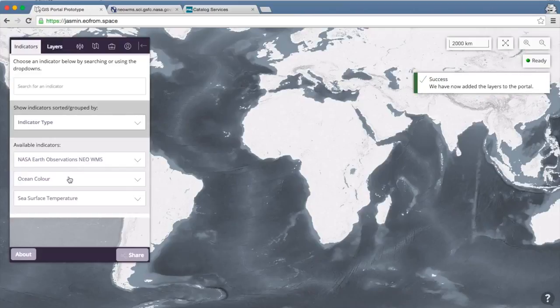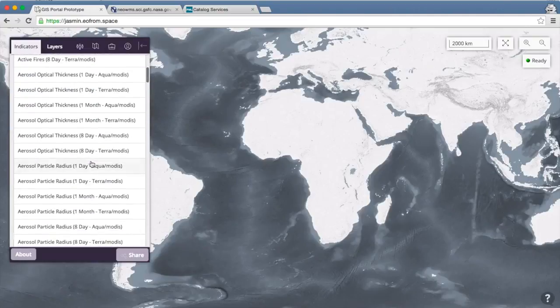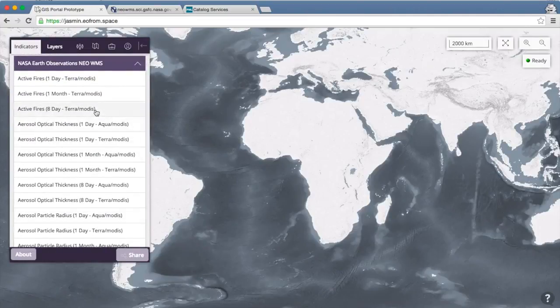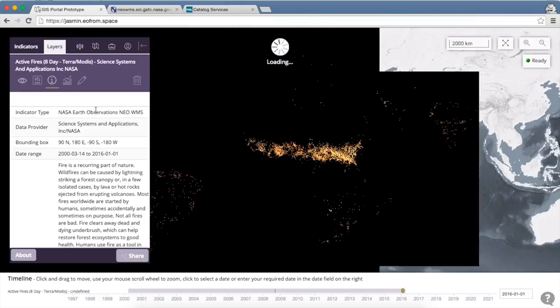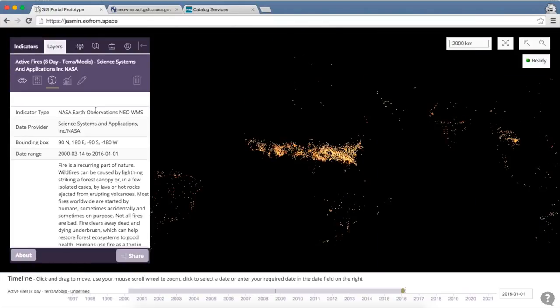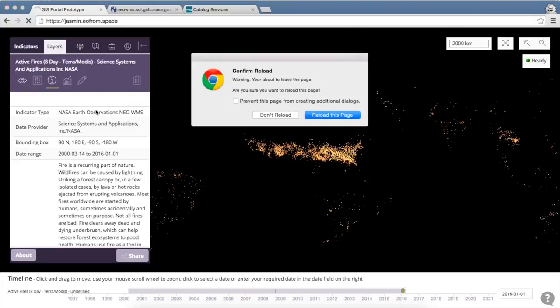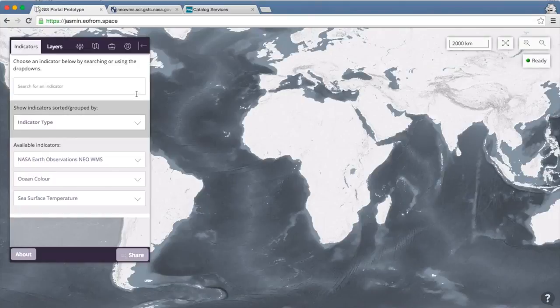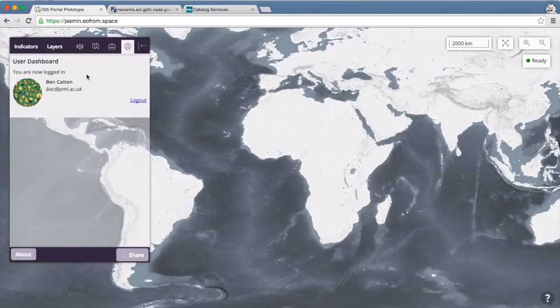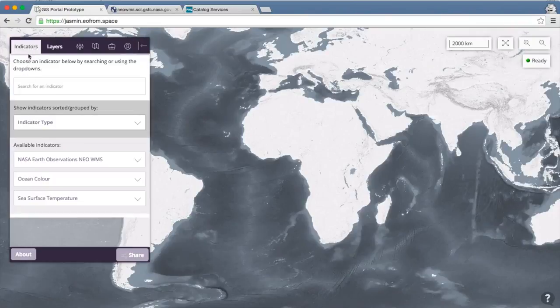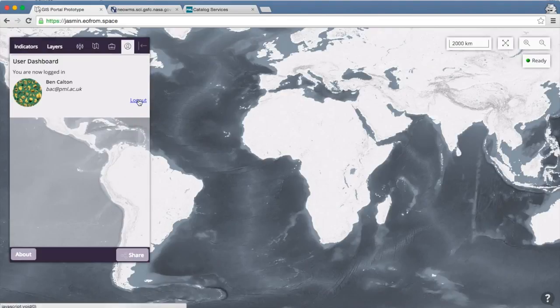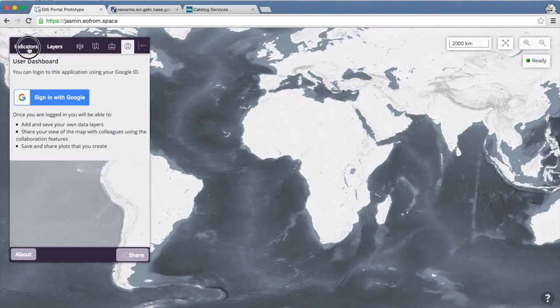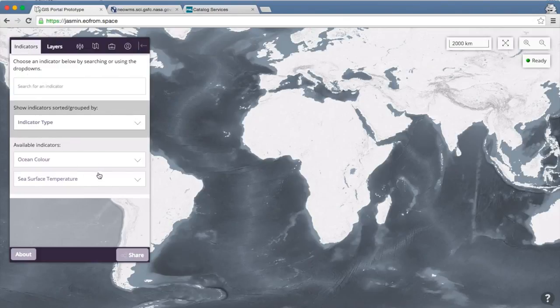Okay, so now I've got the two layers, the two indicators that were there by default, and I've got my NASA ones as well. So I can go through here and say, well, let's look at some active fire data, for example. So the next time, if I reload again, and by reloading the page, I'm not actually logged out. So I'm still logged in. If I look at the indicators panel, my NASA data are there. If I go to the user dashboard and log out, the NASA data have been removed because they're only available to me.